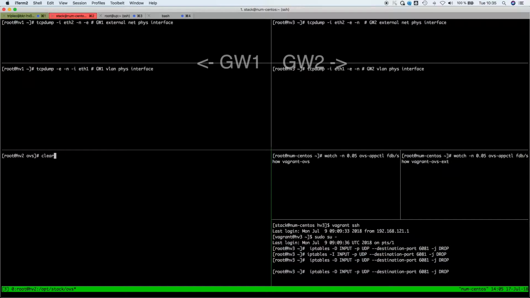And first I'm going to show you the environment. Here on the top left and top right we have the gateways. On the middle right we have the switches on top of the hypervisors, internal switch.